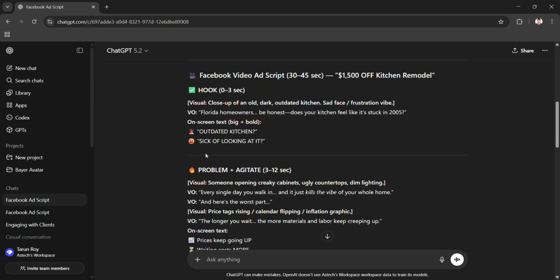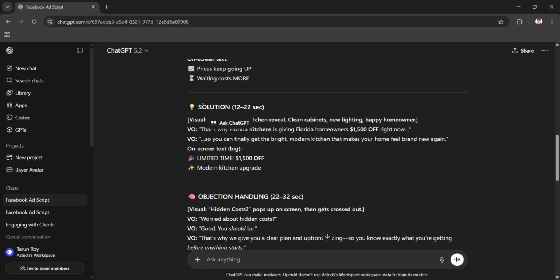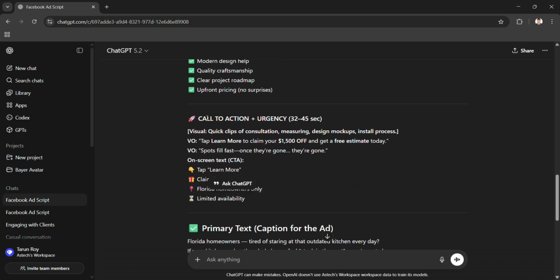Now you can see the full process. First one is the hook. And second one is the problem and agitate, and solution, objection handling, and the last one is the call to action.